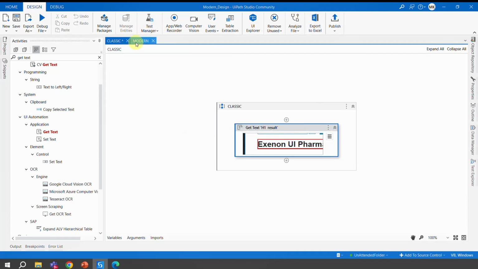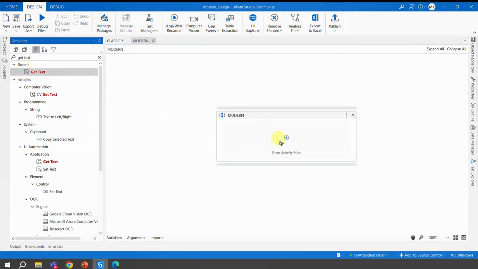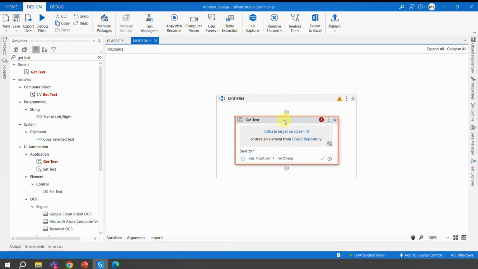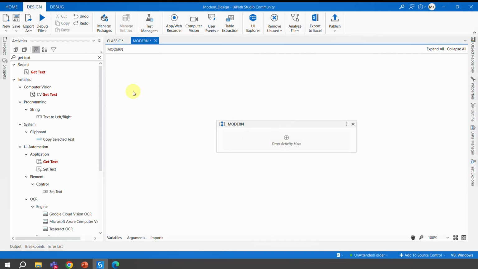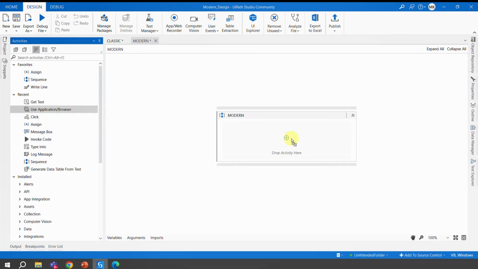Okay, so now I'm in the modern design experience. Get text, I use the modern get text. First thing first, I'm not able to use the modern get text directly like this. It says that Mukesh, you cannot use the modern get text. You need to first use the use application/browser, right? First difference, guys. So I'll remove this. I'll use something which is called use application/browser here.